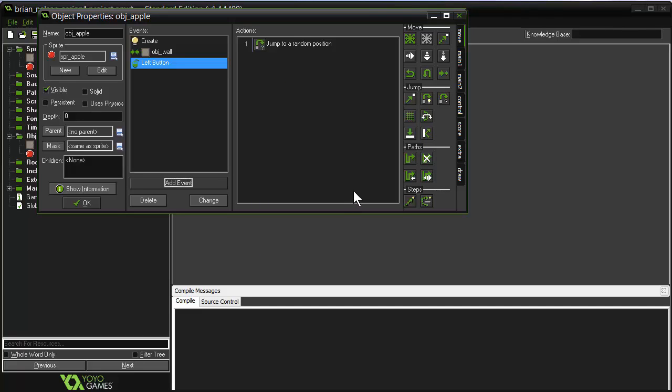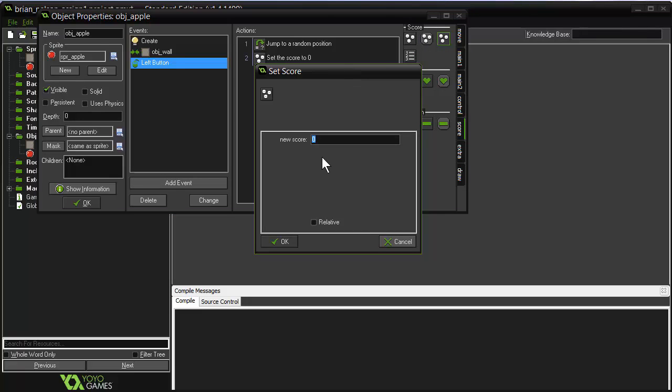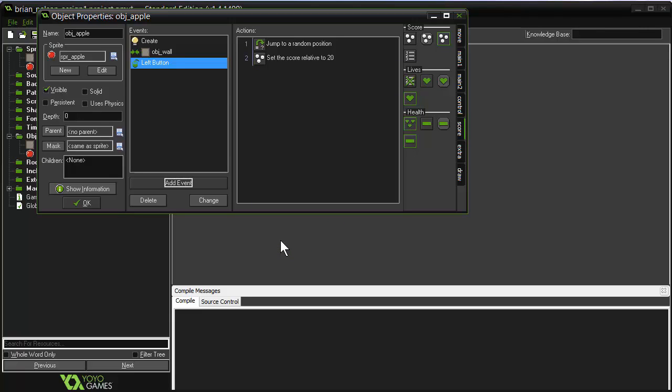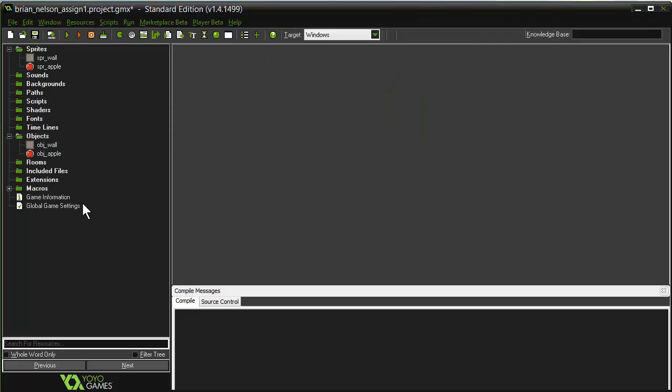And I want to give some points to the player, so I'm going to click on the Score tab, come to the top section, which is Score, choose the first action, which is Set Score. And I'm going to give the player 20 points, because it's not moving very fast, so it's going to be pretty easy to click on it. And I want to choose this relative option, which means that each time the player clicks on an apple, their score will increment by 20, so they can accumulate points. And I'll say OK. I'll save all of that.